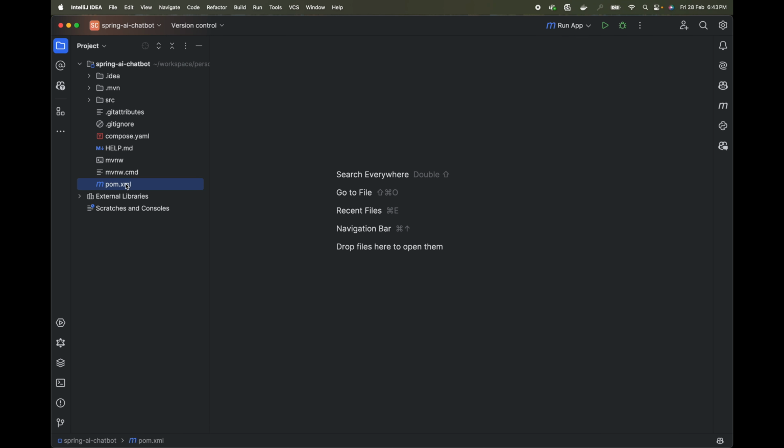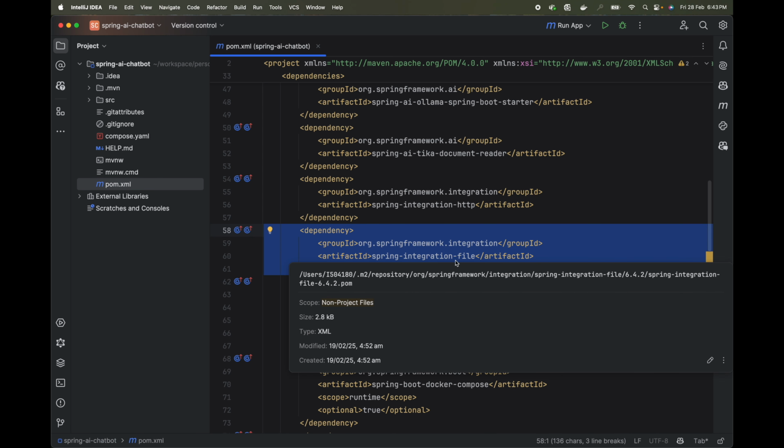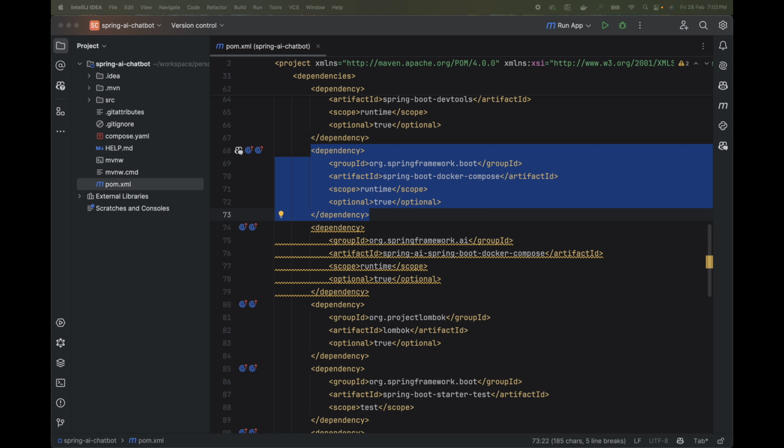First, let me open the pom.xml and add the Spring integration file dependency, which will allow us to read the files from a folder periodically for our ETL pipeline. Since we added the Docker Compose dependency along with Ollama and Chroma DB while creating the project, that created a compose.yaml at the root of our application. Let me open this compose.yaml.